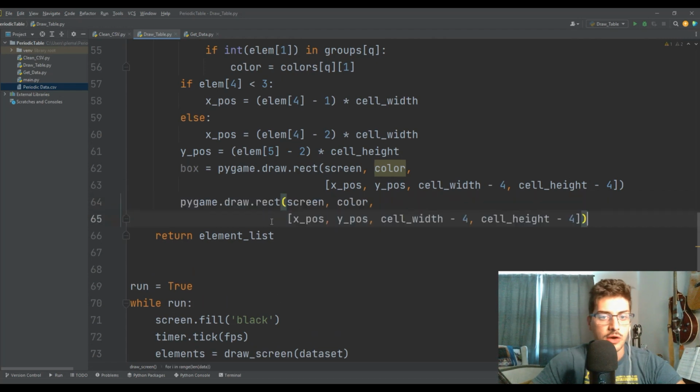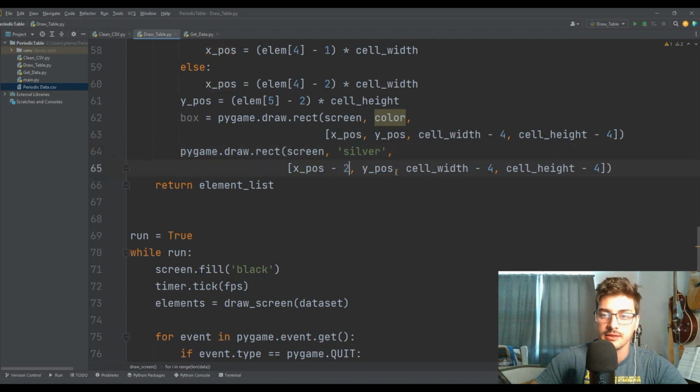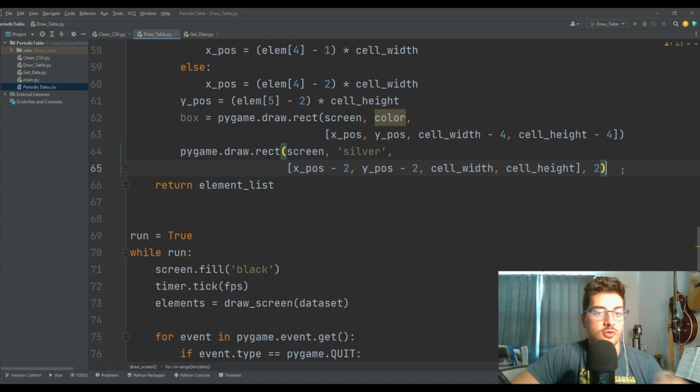Okay, so we'll do, now this one doesn't need to get saved in a variable because it's just a border. But for every single element, I'm going to put a silver, sorry, I kind of yelled in the mic there. I'm going to put a silver border around it in the exact same spot, just scooted a little bit back to the left, xpos minus 2, but then the full width and height, and then I'm just going to make it a hollow rectangle with border width 2. So this is basically a width 2 frame around every box, okay?